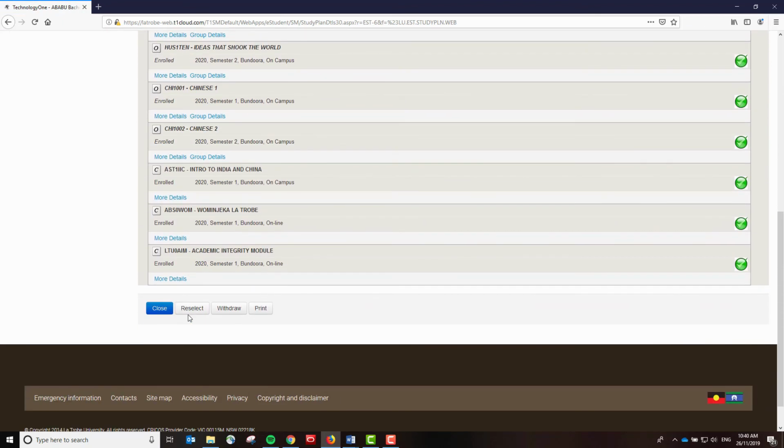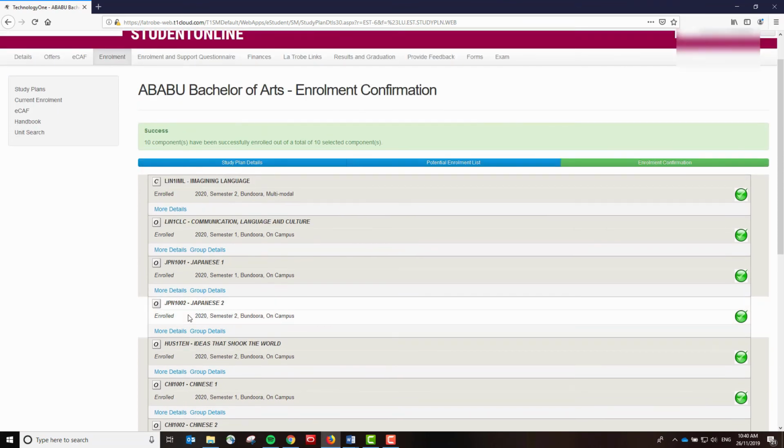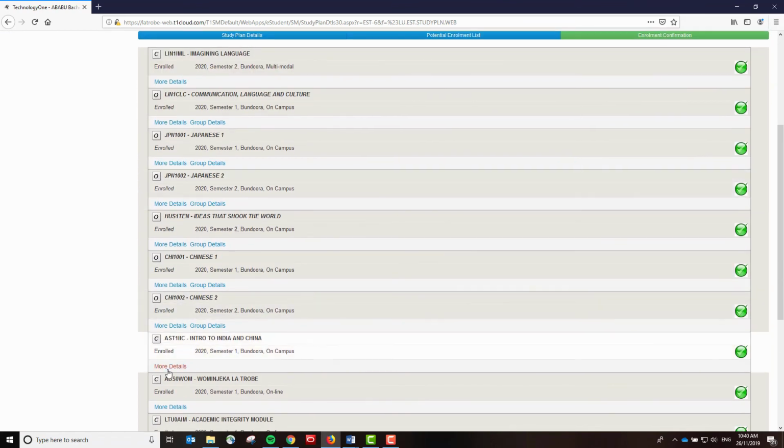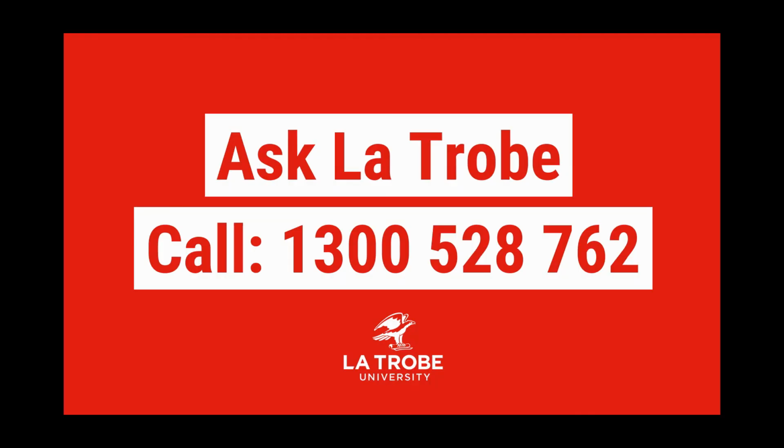Don't forget, you can normally change your enrolment right up until the second week of class. But don't leave it too late. You don't want to miss any classes if you can avoid it. And remember, there is always somewhere you can get help if you need it. You can call Ask La Trobe to get started, and, if needed, they can help you get in touch with your course coordinator or advisor.